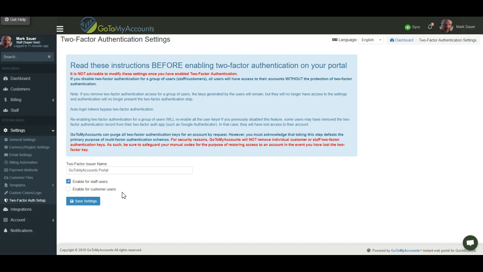Maybe some people may decide that they just don't want to deal with it, because ultimately, enabling something like this is almost guaranteed to generate questions. People are going to require support. They lost their key, they lost their device. I mean, it happens. So you've got to decide if you really want to do it.